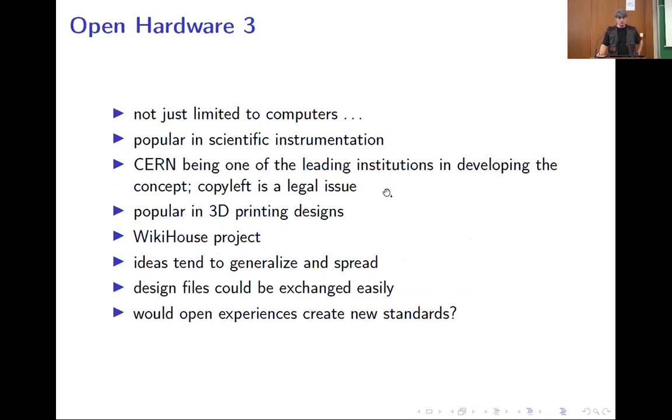With copyleft, is there a legal issue? How do we define objects that are under copyleft? How do we define what something is a derivative work of? It is also popular in 3D printing designs, and one interesting open hardware project is the WikiHouse project, where house design files are shared freely in the spirit of free software.